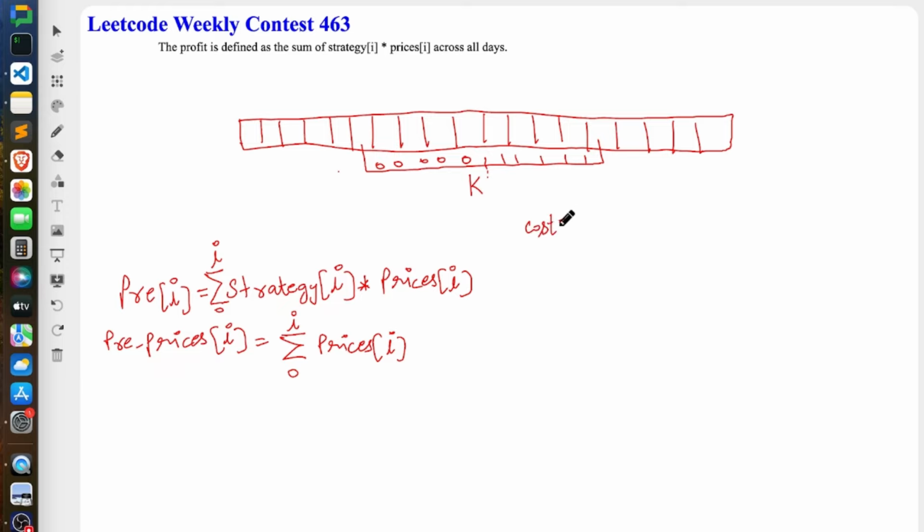Total cost will be the prefix sum of this part plus the prefix sum of this part plus the prefix prices sum of this part. Is that right? Because once all become ones, since the strategy is one, you just have to consider the prices. The first half is already 0, so the contribution of that part would be 0, and the contribution of this part would be the sum of the prefix prices.